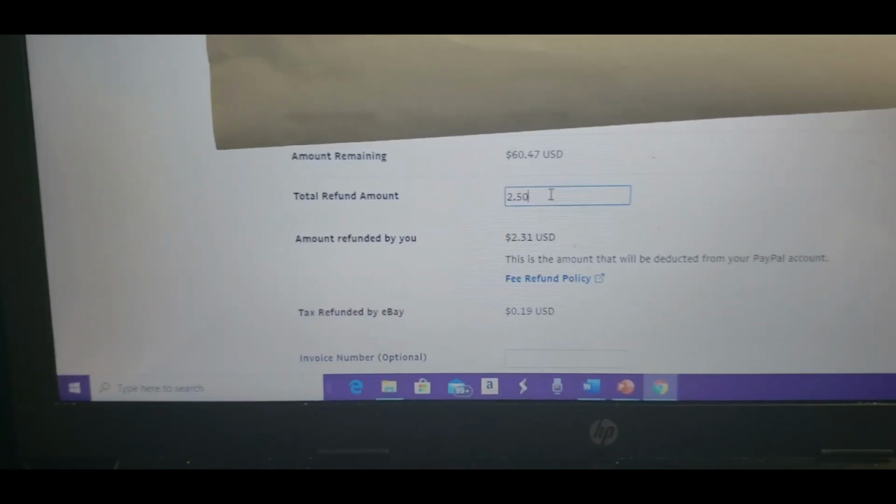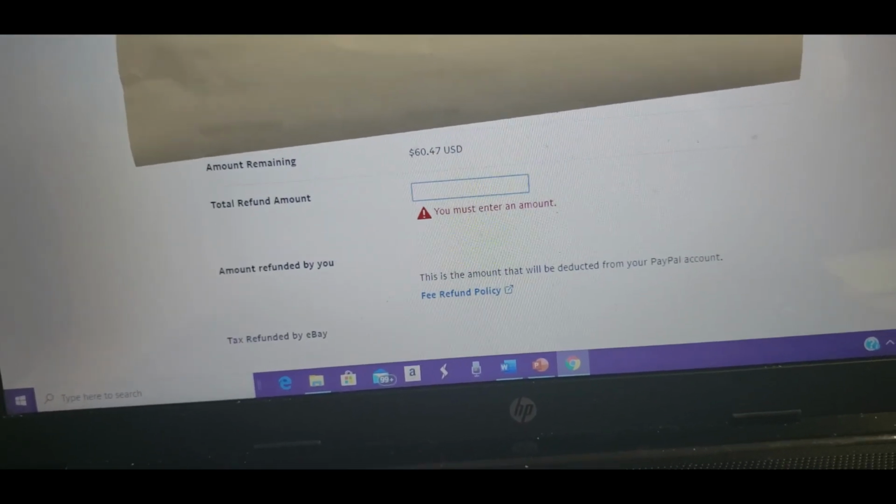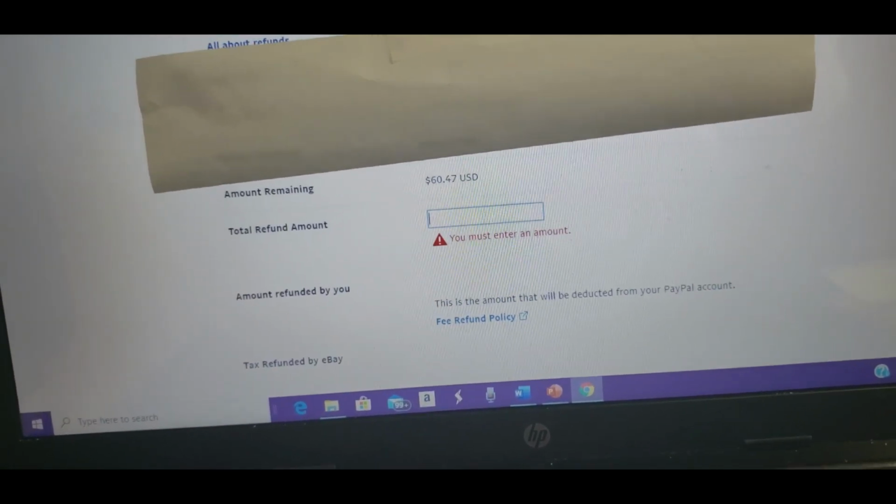So let me just go to the backspace on this because I don't want to do any refund, but that was just one of the ways you can do it. So we'll go ahead and I will backspace and we'll go from there.